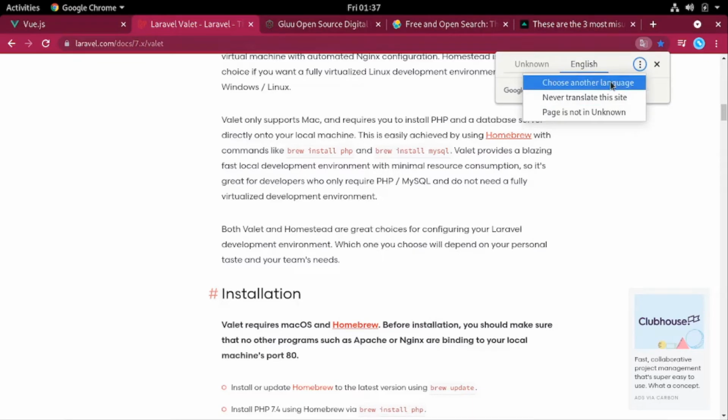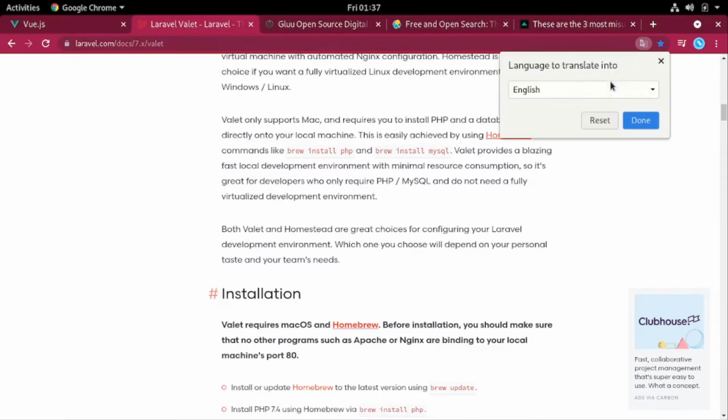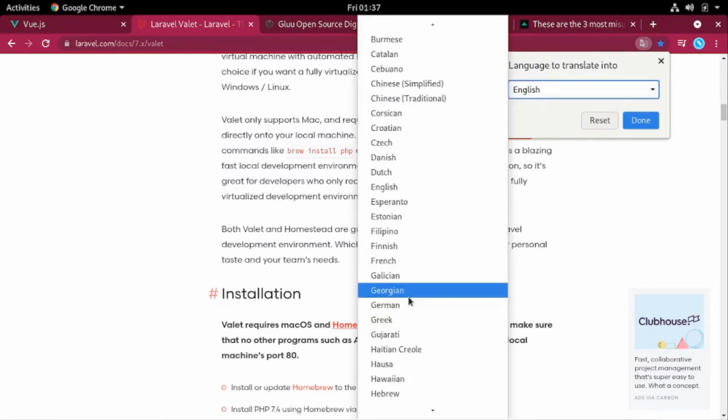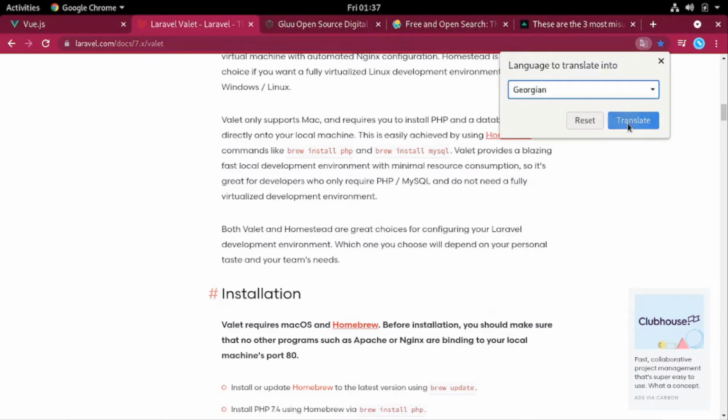can choose another language. So when you click on this option, it will give you a selectable drop-down. Click on this, and then you can choose any language you want to translate to. For example, we can translate this page to, let's choose something like Georgian, and then click on translate. So Google Translate will take the content of the page and then translate it into the language of your choice.